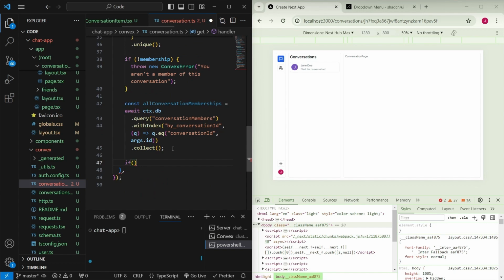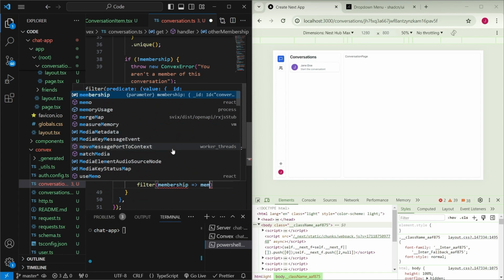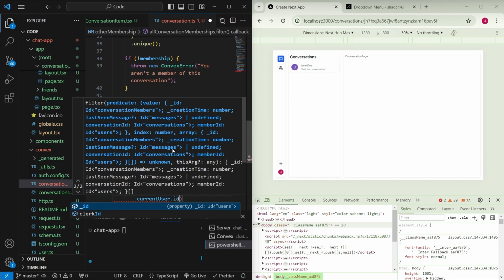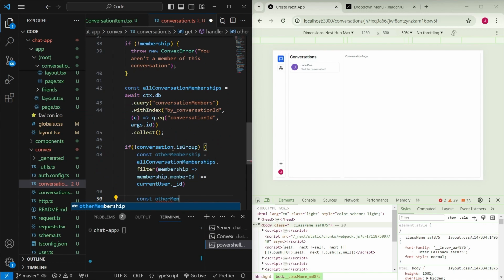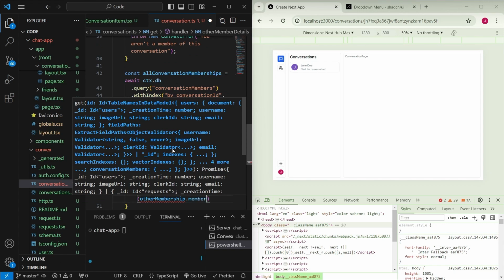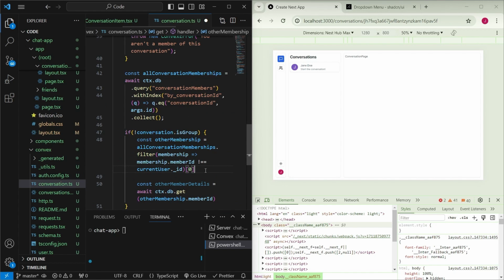And then right now we just care about the not group case. So we'll just say if not conversation.isGroup, we will get the other membership, so the other user belonging to this private conversation, allConversationMemberships.filter. And as we did before, we'll say membership arrow function membership.memberId not equal to currentUser._id. And then we'll get the other member's details. So const otherMemberDetails is equal to await ctx.db.get(otherMembership.memberId). And this is showing red because this should be the 0th element in this array.